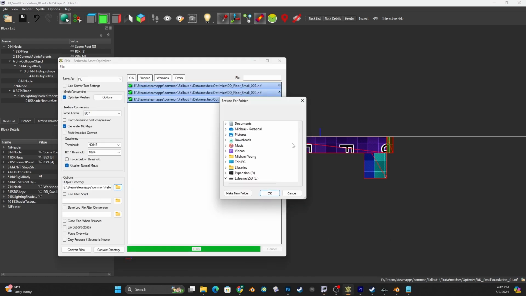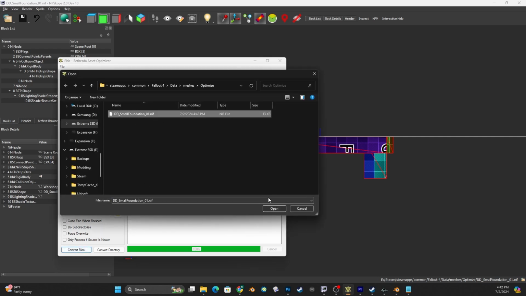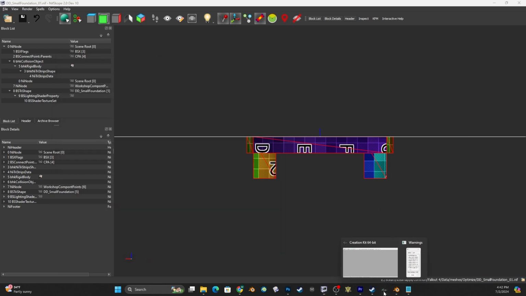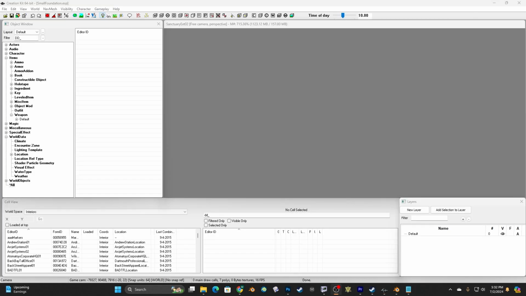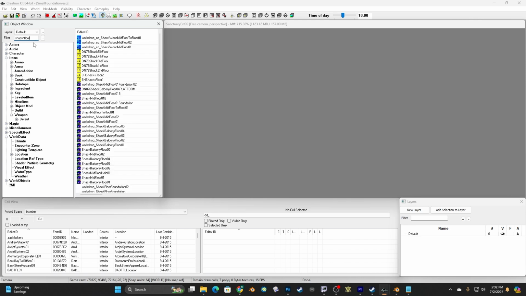So let's see. So I got my folder here, and I'll convert my file. If everything goes well, it should be green. And we'll open the Fallout Creation Kit. In the Fallout Creation Kit, let's create our static mesh. I'll do the shack star floor to find balcony, workshop, shack, balcony, floor 01.